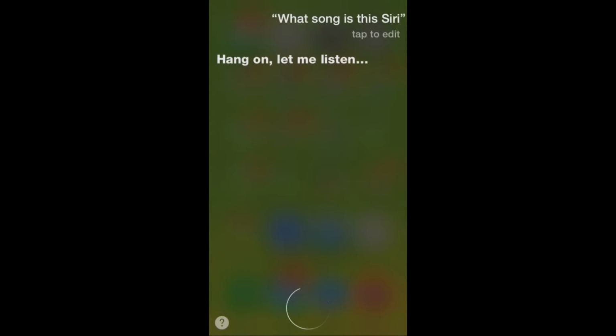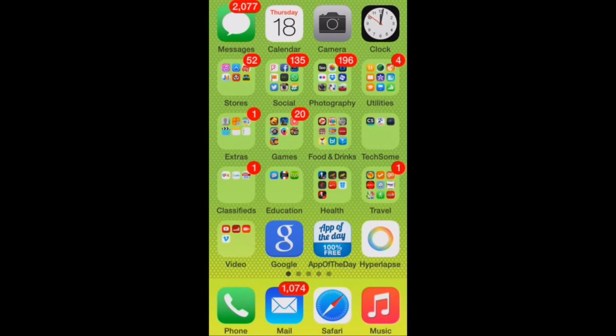So the moment you ask, Siri will... Hang on, actually let me listen to it. Since we might be entering ourselves into copyright strike issues, we actually don't want to do it. So you can try it yourself. It is absolutely easy and it works.